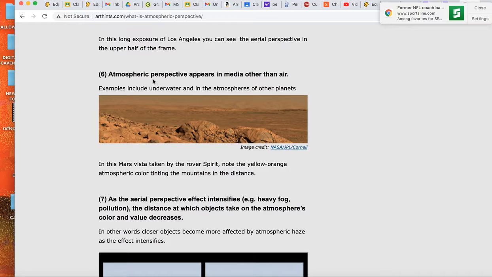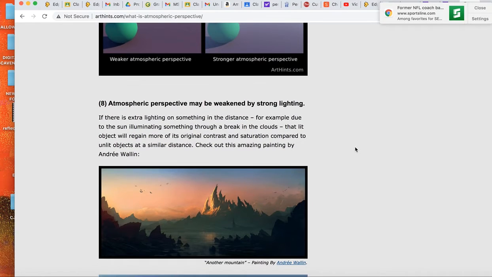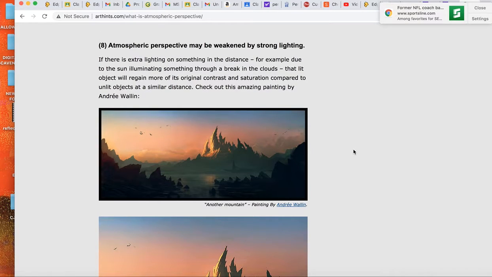All right. It says atmospheric perspective appears in other media other than air, so you can actually see it underwater as well. Okay. Atmospheric perspective intensifies when there's heavy fog and pollution. You might see that over in New York City. It might be weakened by strong lighting.